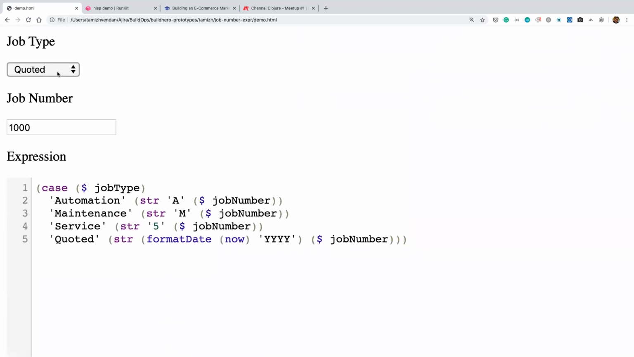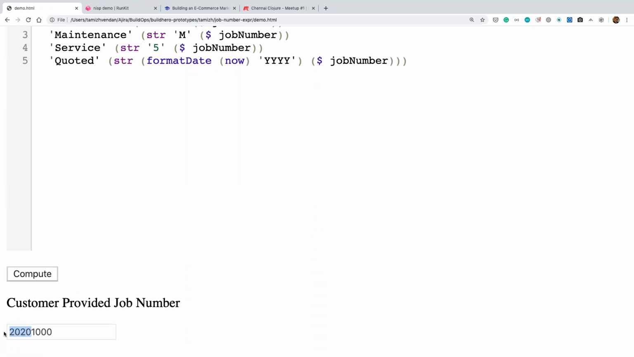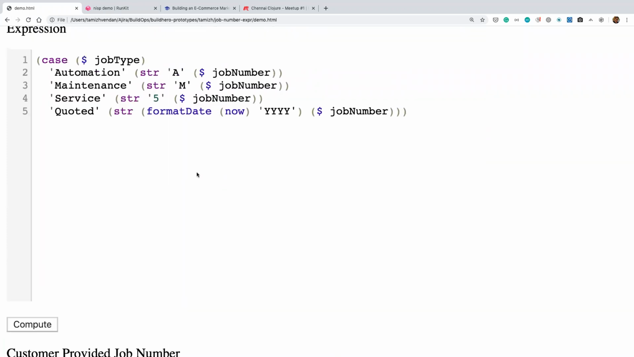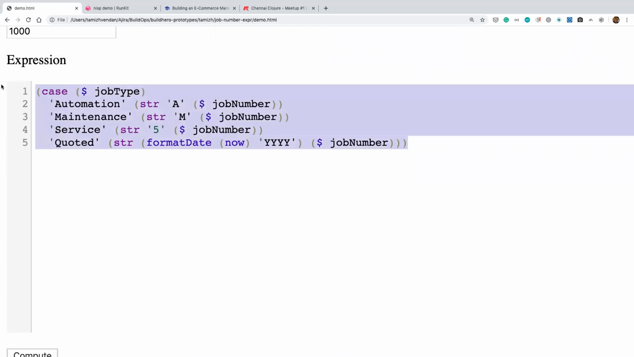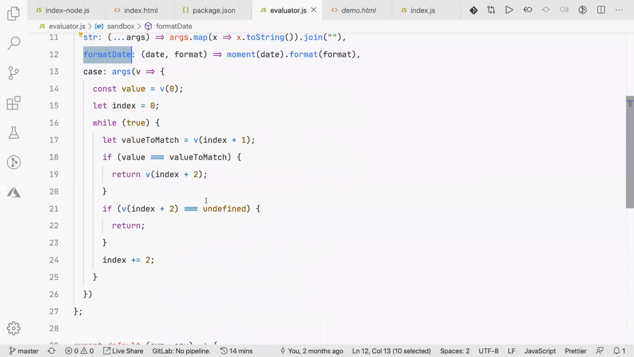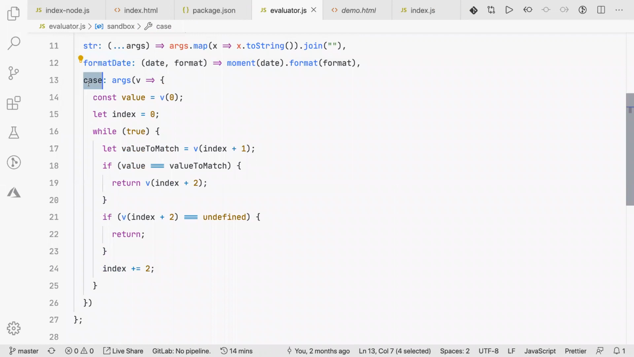If I do a compute here for quoted, it will give me 2020 followed by 1000. All I do is serialize this as data and save it in my database against this particular tenant. When we want to generate this particular logic, we just read the data and run the logic. If you come back to the implementation, I'll quickly show you how I implemented that case expression. That's all you need, hardly 4 or 5 lines of exact logic. The rest are just assignments.